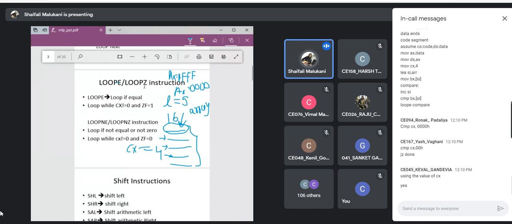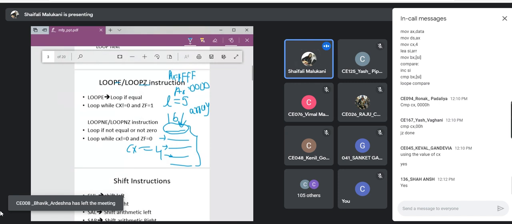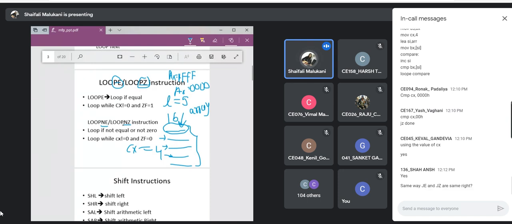See, loop E, why is it loop Z as well? Can you understand it? You are checking if it is equal, right? How are you checking if they are equal? By the zero flag itself. So loop if equal or loop if zero, the same thing. Or you are checking loop if not equal. When will you come to know they are not equal? By the not zero flag. So that is why they are the same instruction. You can use NE or NZ, both are valid instructions. Same way, JE and JZ are the same: jump if equal and jump if zero. True.